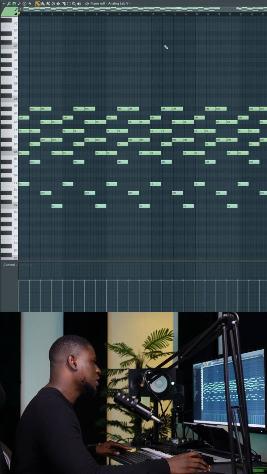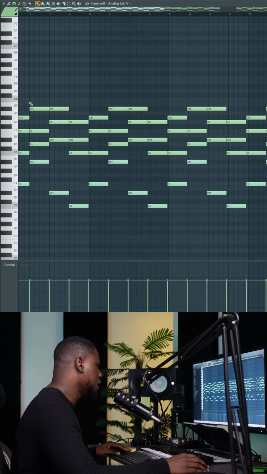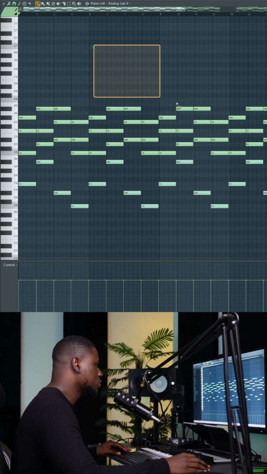Now, of course, it's going to show you the entire chord progression for the whole song. So you just need maybe like 4 bars or, you know, the parts you want for the song and then delete the rest.